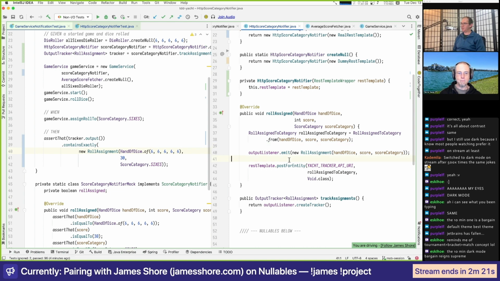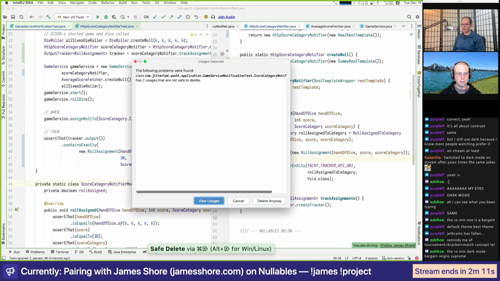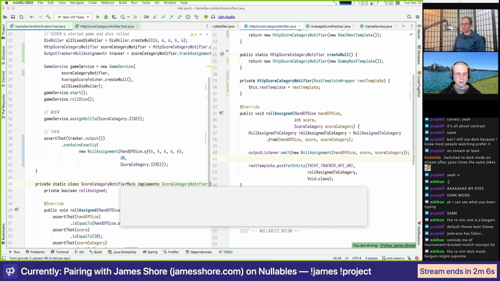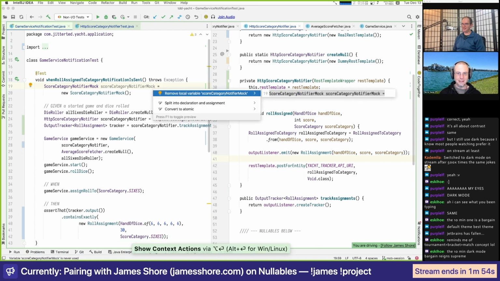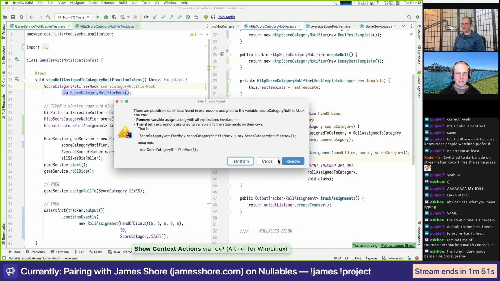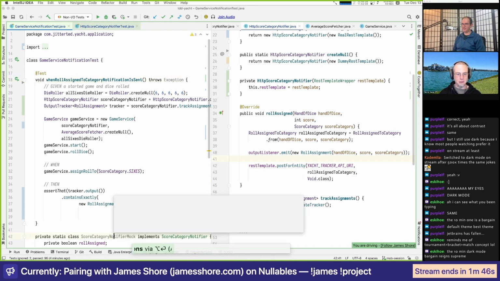In the couple minutes we have left, I'd like to delete your mock because we don't need it anymore. Yeah. It's saying that there are usages. Who's using it? Oh, right. Thanks. You could have just said that was unused too, but all right. Remove, not transform. Now it's unused, so we can go ahead and delete that.